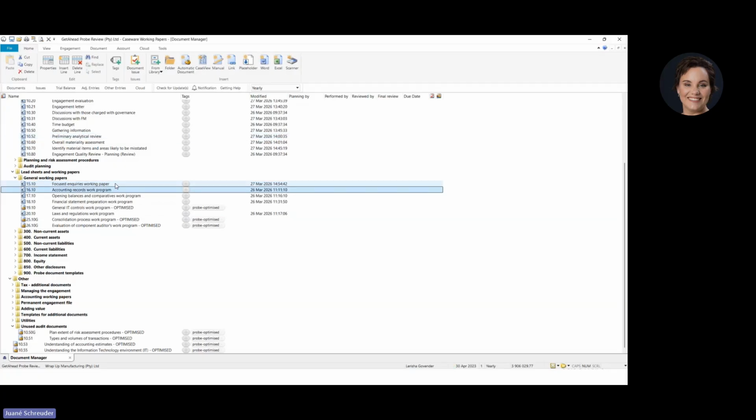All right, let's look at some other work programs, still in the general work program section, which will always be completed. So these ones are not driven by whether it is a material balance or whether there is something likely to be misstated. This is stuff we always have to do. So the accounting records work program. Okay, that one will deal with what is required in the accounting records. And so we'll see some steps there again to prompt us to go through those.